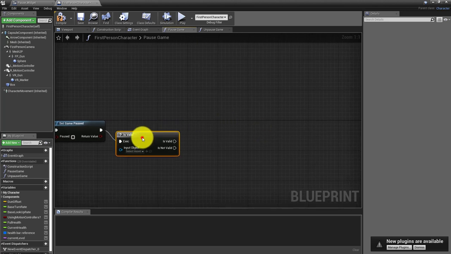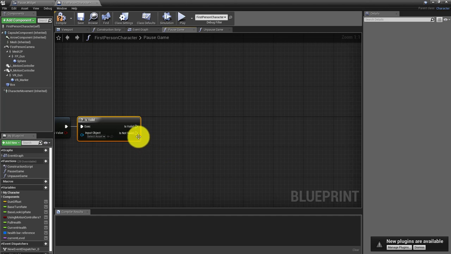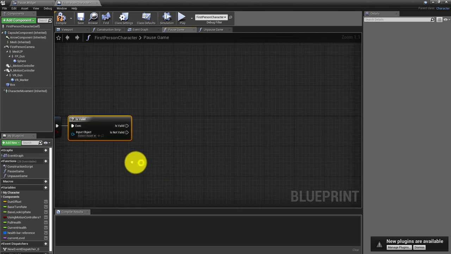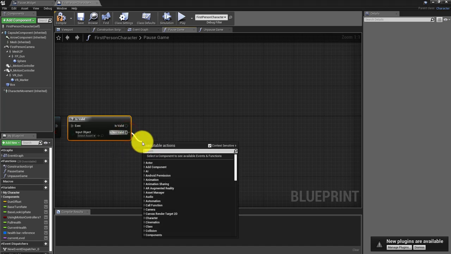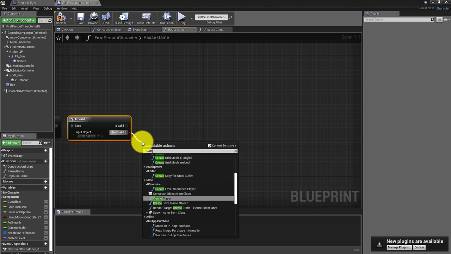And off of the bottom node, we're going to type in the not valid, meaning that if we hit the letter P and there's no widget created, we need to create the widget. So let's go ahead and type in, off of not valid, create widget.